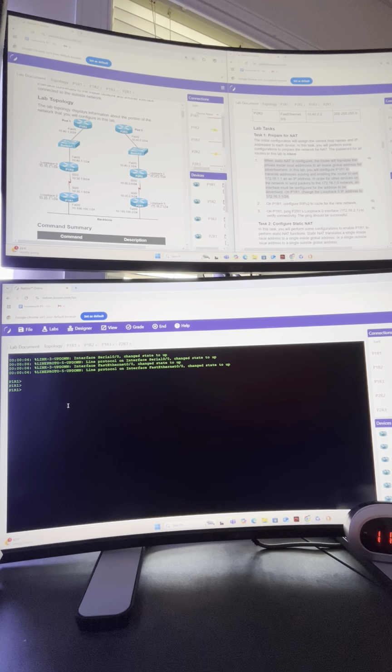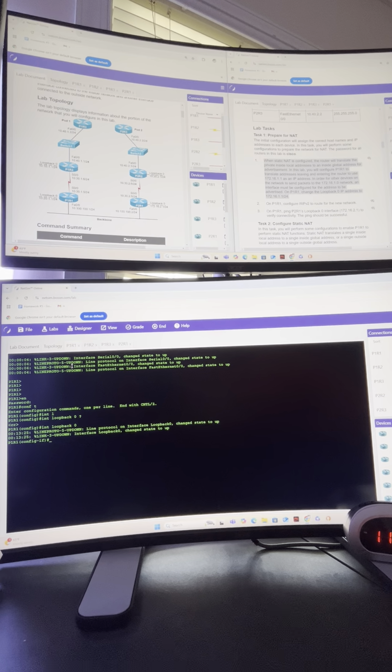It says change the loopback 0 IP address to 172.16.1.1/24. So let's give it enable. And it's asking for a password to enter into privileged exec mode. So let's type in Cisco. Let's do a configure terminal. And now we're in global configuration mode. So let's go into interface loopback 0. Let's go ahead and give the full command loopback 0. All right. We can see that it has changed.